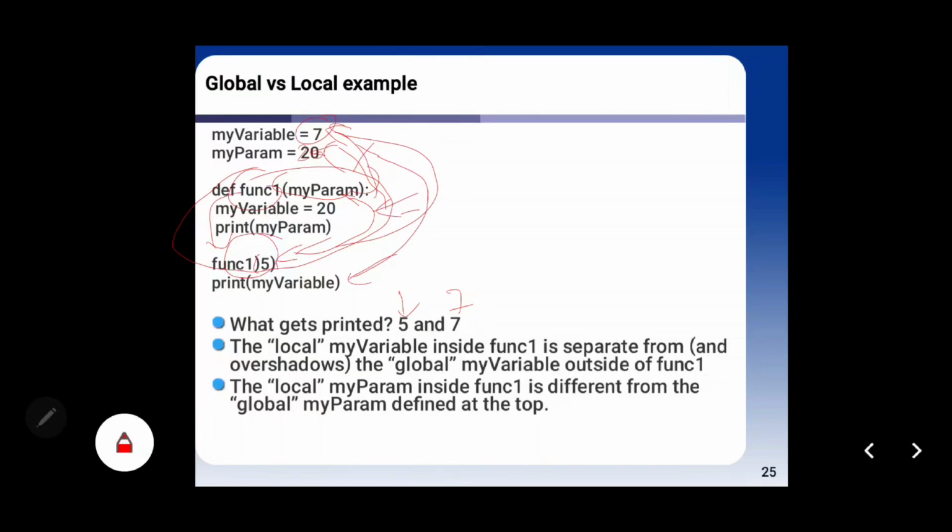I think that is enough for this explanation of global versus local. You have to understand the difference between local and global, local for a parameter or local for a variable.